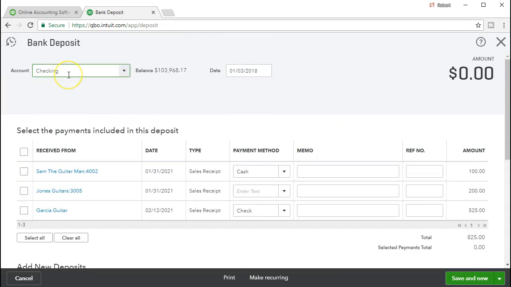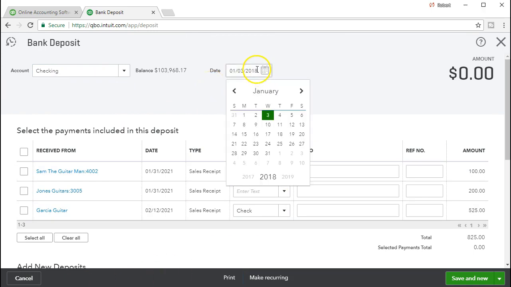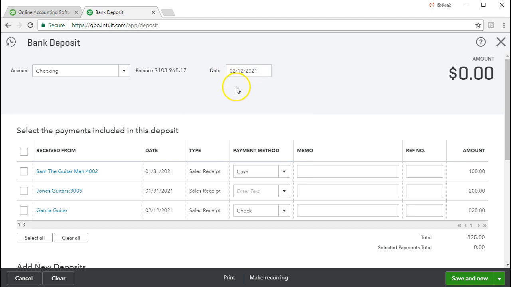So here are the deposits, checking account. We're going to make the deposits dated at 02/12/21. So February 12th, the year we are working in, 2021.